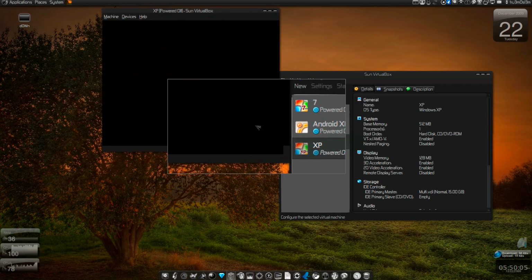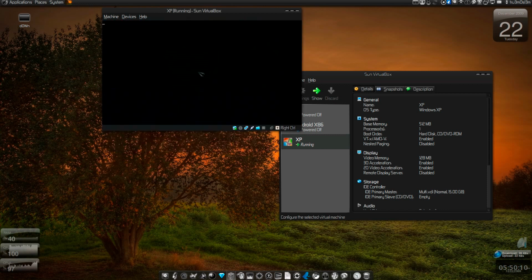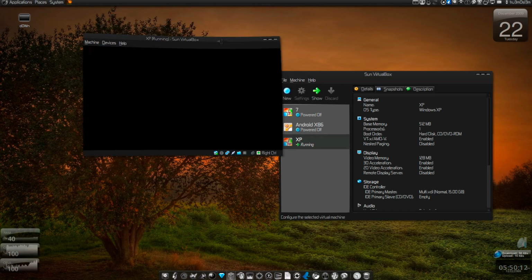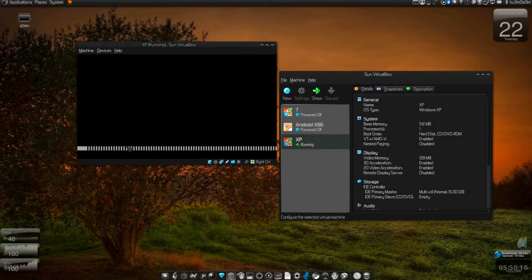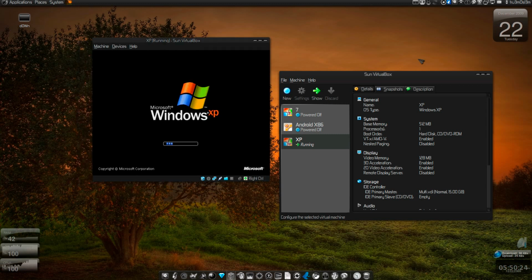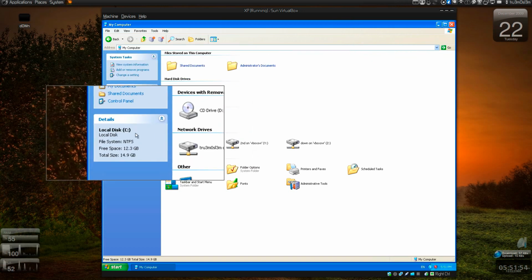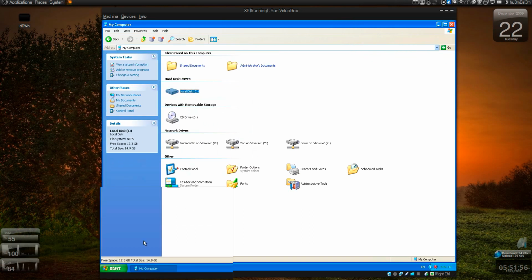Now let's boot it up and test whether it's working or not. If it boots up, then that's it, we have done it successfully. As you can see, yeah, it's working. Yes, we have the boot screen. As you can see, this is the C drive, 15 gigs, we are done.